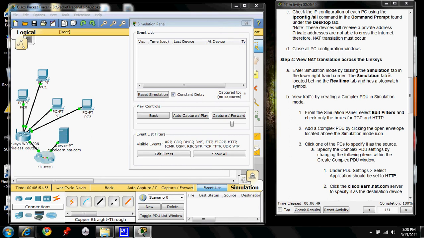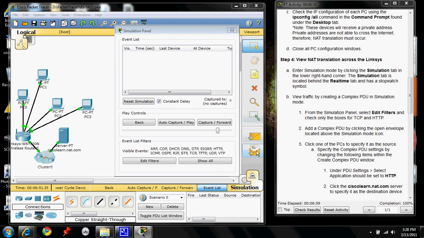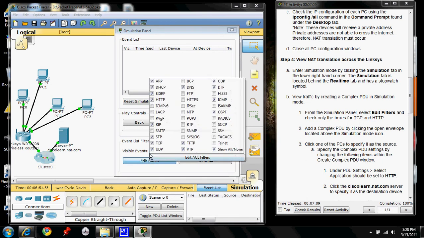Then the simulation tab is located behind. We found that. View the traffic by creating a complex PDU in simulation mode. Complex PDU is this one right here. So the first thing we're going to do is, from the simulation panel, click the edit filters, which is right here.